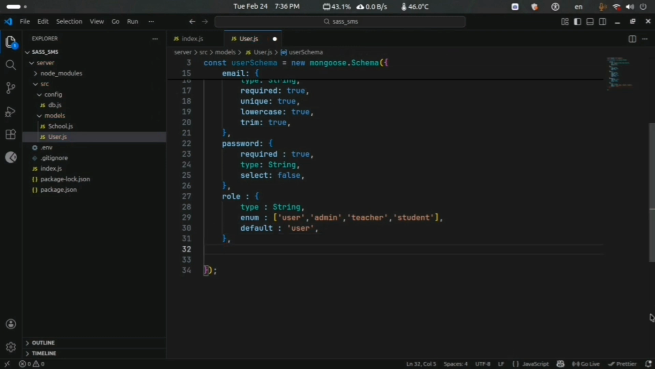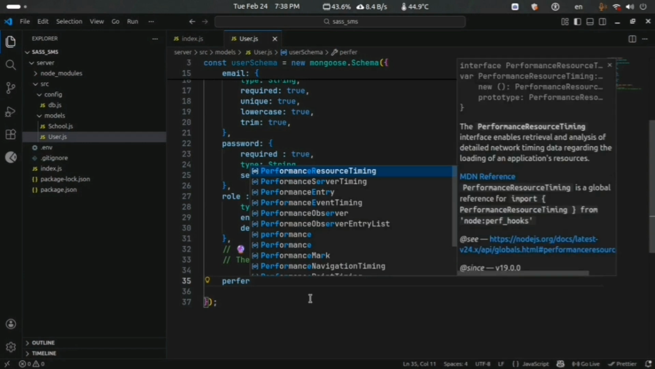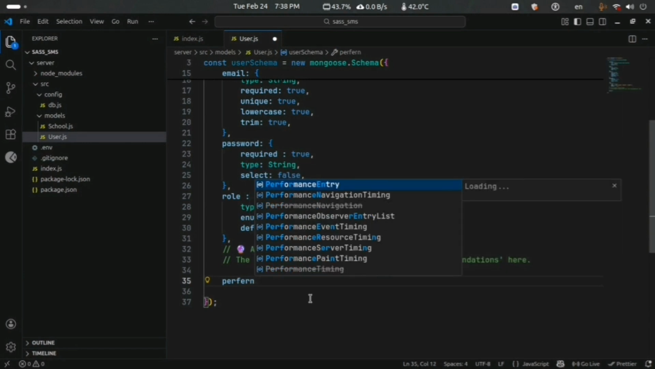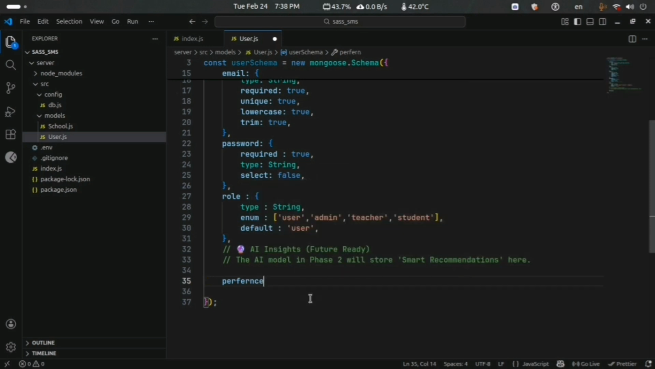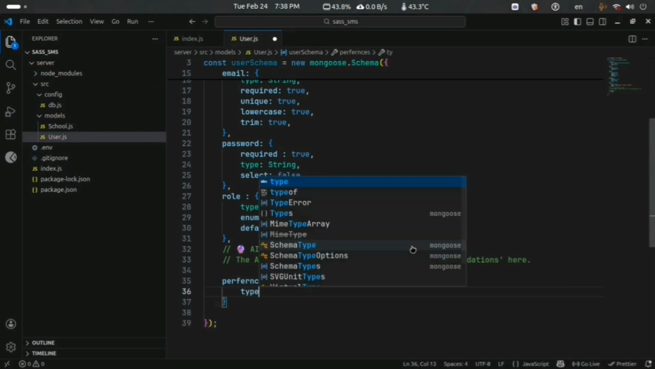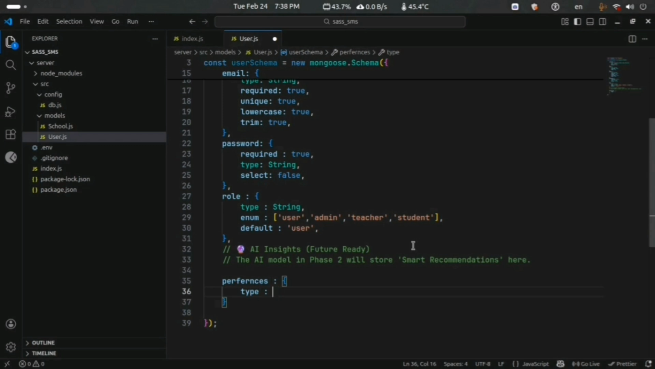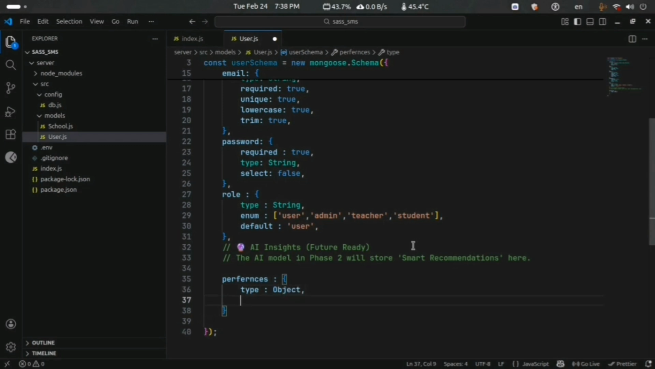Now we are adding an object for our smart recommendation in phase 2. It's called preference. Type Object. Default empty object, because we don't need it at this time, but we will use it in our next phase.